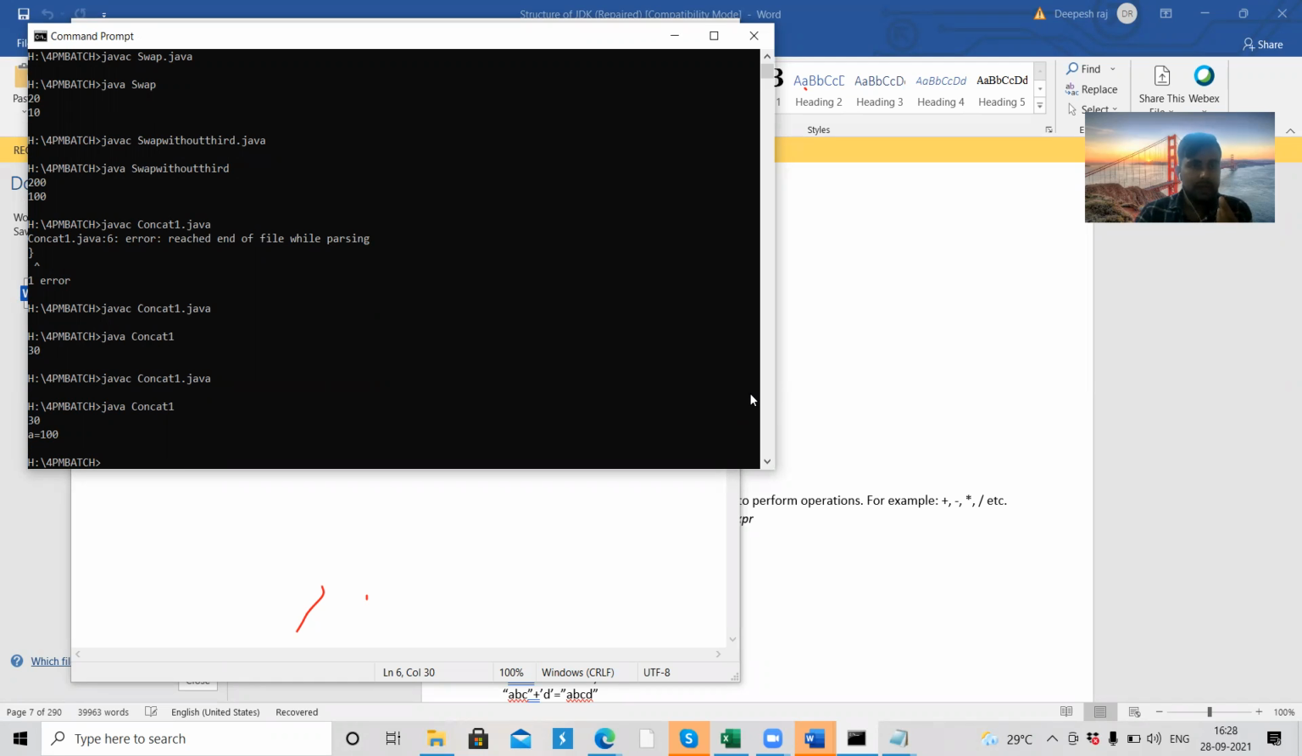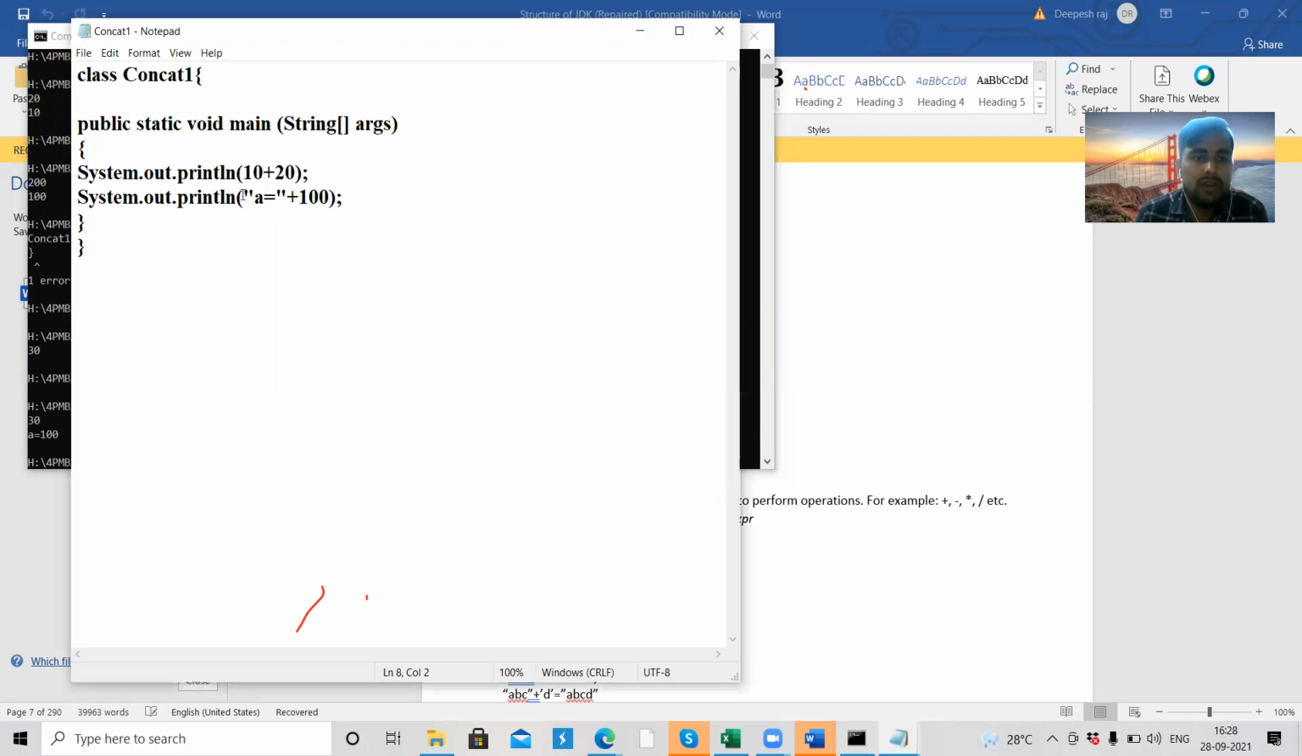Previously, when we were printing A and B directly, by seeing that output we would get confused. If someone has written that program and we are executing it, we'll get confused about whose value is A and whose value is B. For that purpose, we are going to use concatenation, so we get a proper output. Users should understand the input values properly. So at least one input value should be a string, then we can perform concatenation.